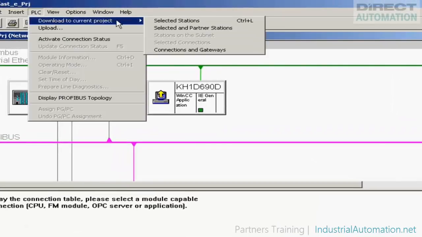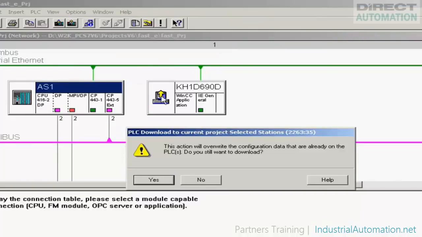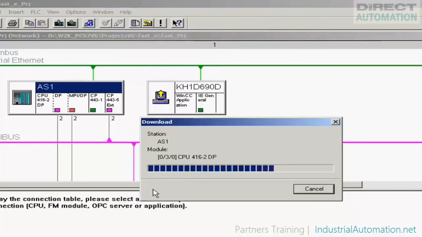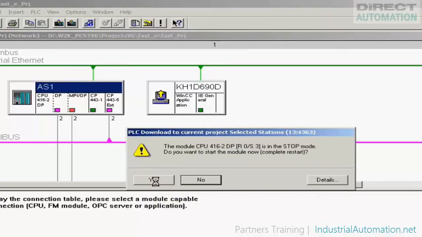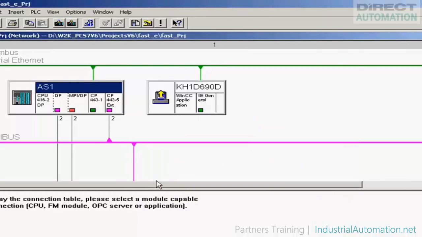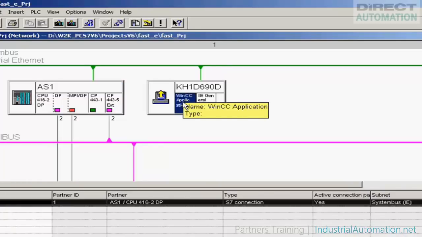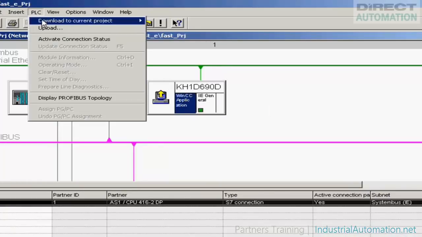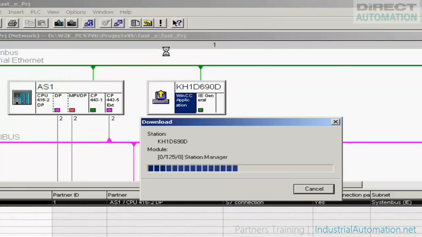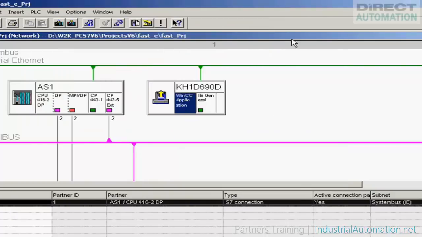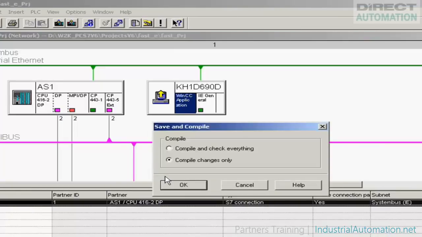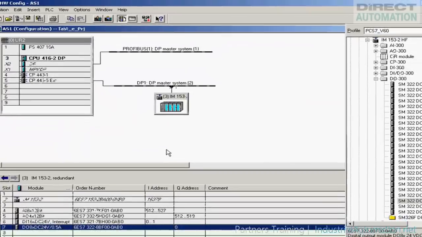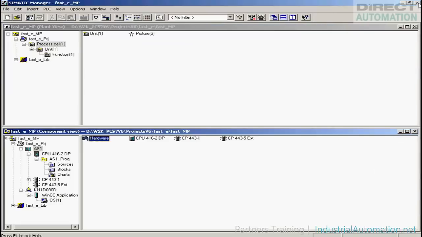Now the hardware configuration and the named connection are loaded into the AS. The AS is selected with the left mouse button and is then loaded. The CPU is again set to Run status. In the last step, the named connection is loaded into the SIMATIC station. The WinCC application is selected and the connection is loaded. NetPro and HWConfig are terminated.